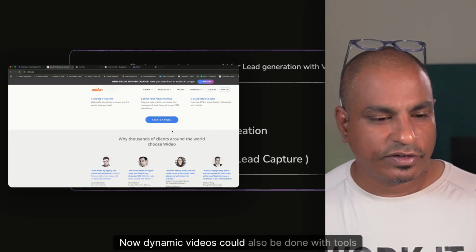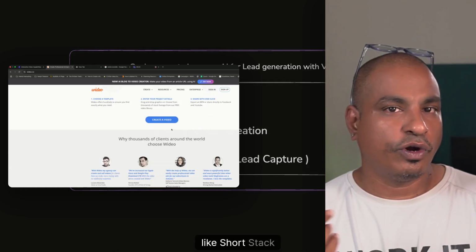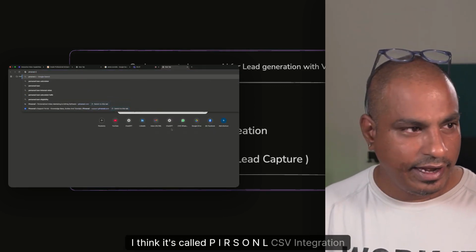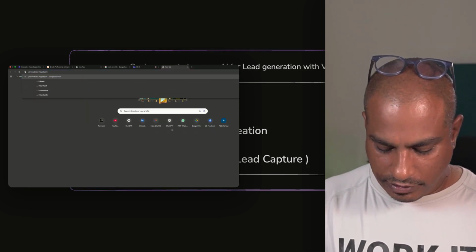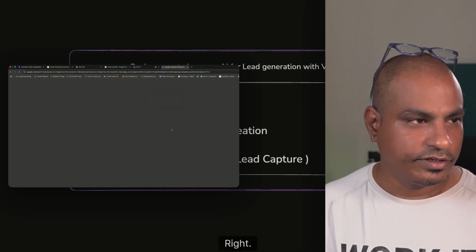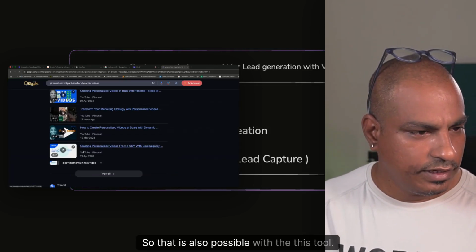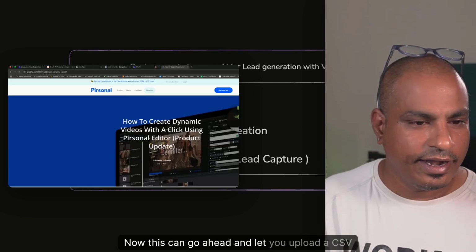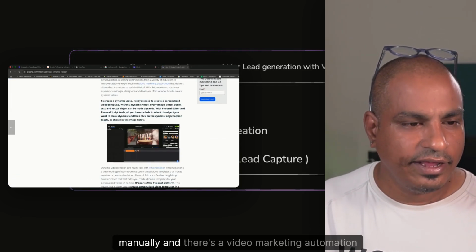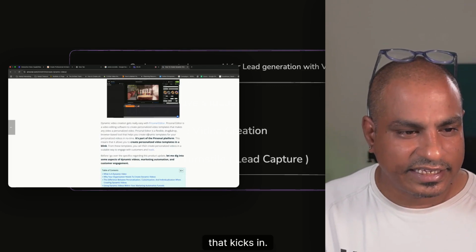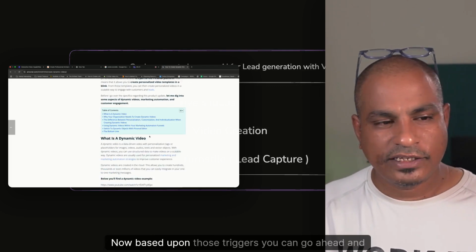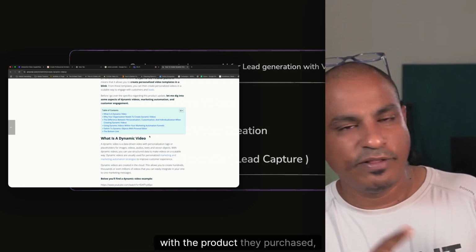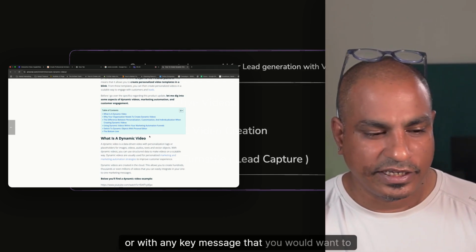Now, dynamic videos could also be done with tools like Short Stack, Personal with an I, I think it's called PIRSONL. CSV integration for dynamic videos, right? So that is also possible with this tool. Exactly. Now, this can let you upload a CSV manually, and there is a video marketing automation that kicks in. There are triggers that you can set. Based upon those triggers, you can generate a personalized video with the person's name, with the product they purchased, or with any key message that you would want to show.